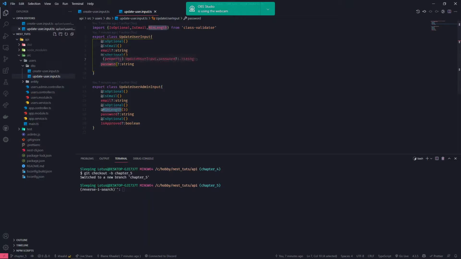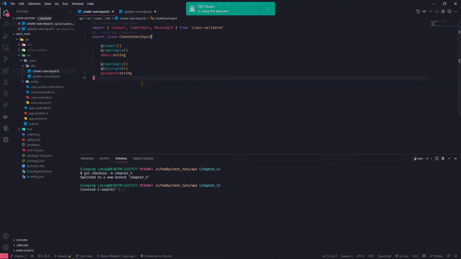But if the user has requested for the password to be updated, the minimum length, I think I made a mistake here. It should have been 4, similar to the create.